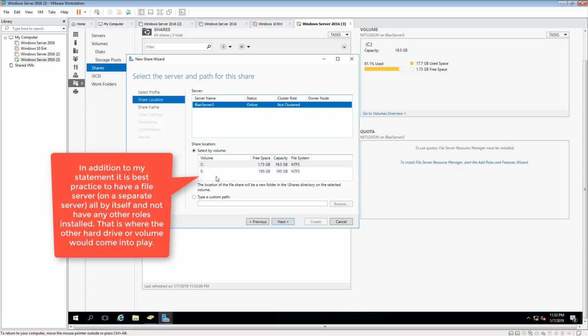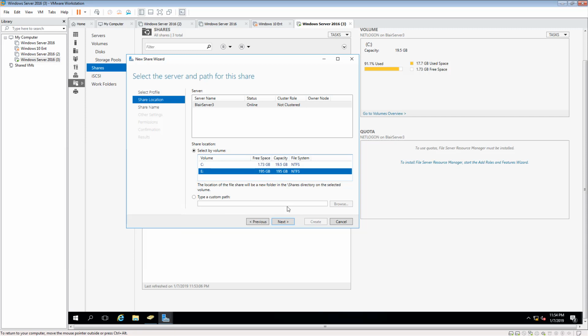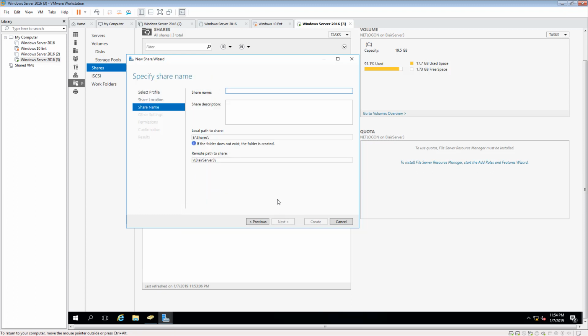And we're going to click Next. We're going to choose volume E for our purposes, and this is how you would normally do this in a real life situation. We normally want to have your shares on another volume or another hard drive. Click next. This share name I'm going to name accounting. If you want, you can put a description in there. I'm just going to leave mine blank.